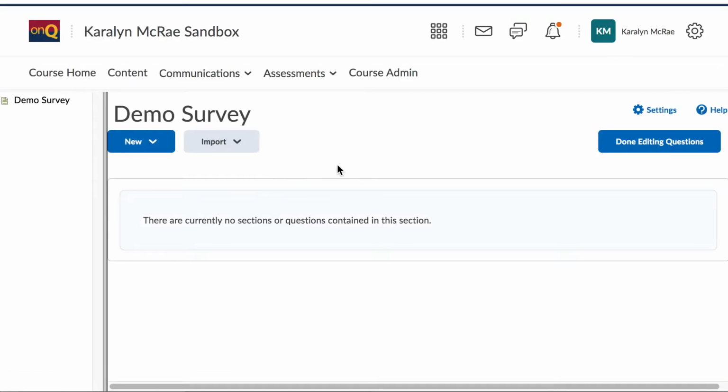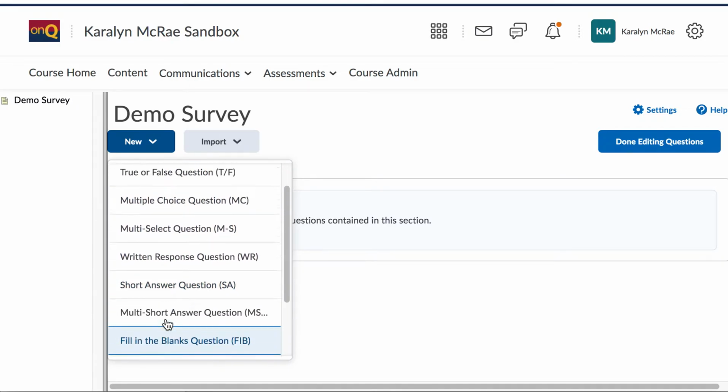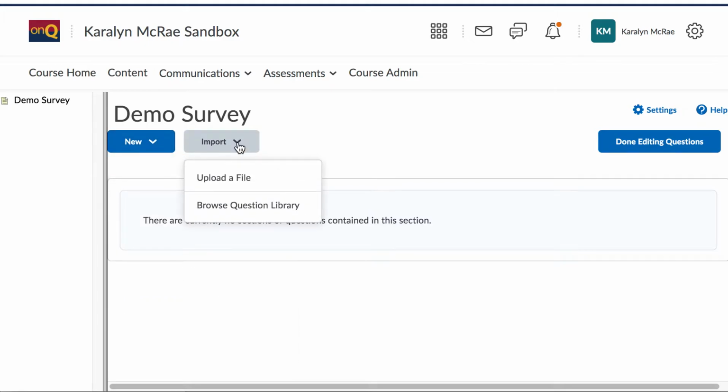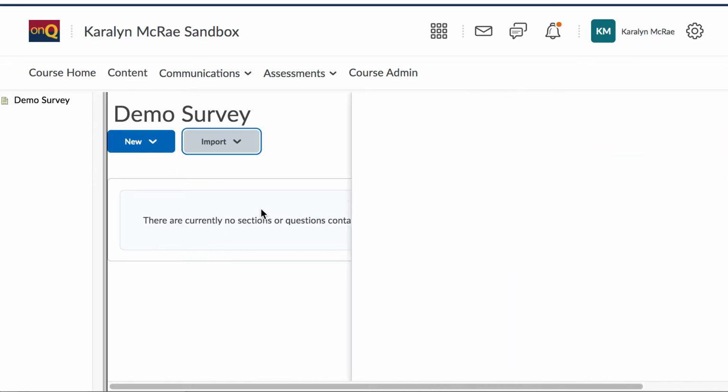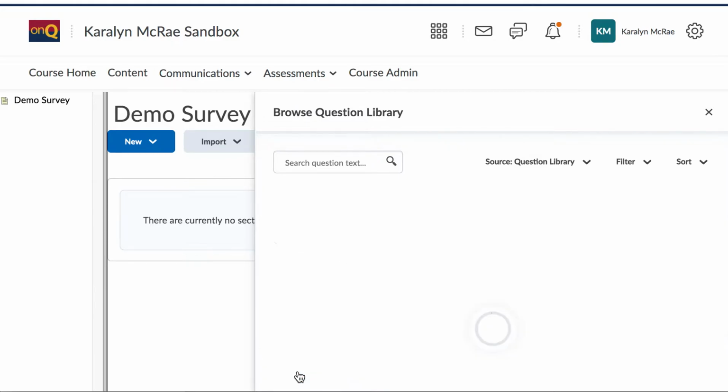Here's where you're going to add or edit your questions. You can use the blue New button to create a new question, and there you can see here in the drop-down menu, there's a number of different question types. Alternatively, you can use the Import drop-down menu to select questions that you have pre-made in a question library. If I select Browse Question Library, you'll see here that I have some sample questions that I've already created. I'm going to select all 3 of my sample questions and add them to our survey.